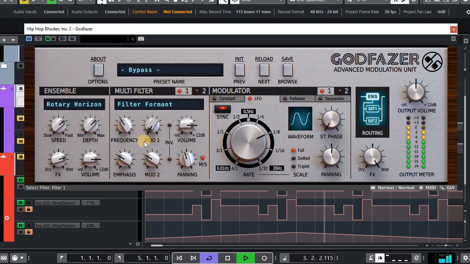And then we have the different effects here, where you can target the specific frequency that you're trying to hit, the amount of emphasis, and how the modulation is moving about. You can also invert it. It's kind of fun. And you've got a middle and side option.